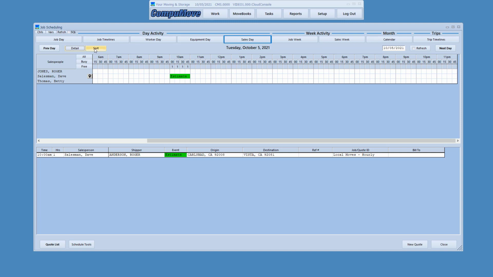So if Dave the salesman's got 3 estimates, if you're in the one sort view, they'll be ordered chronologically, and then the alternate sort view will group them according to who the salesperson is. So next up is the beginning of the week views.